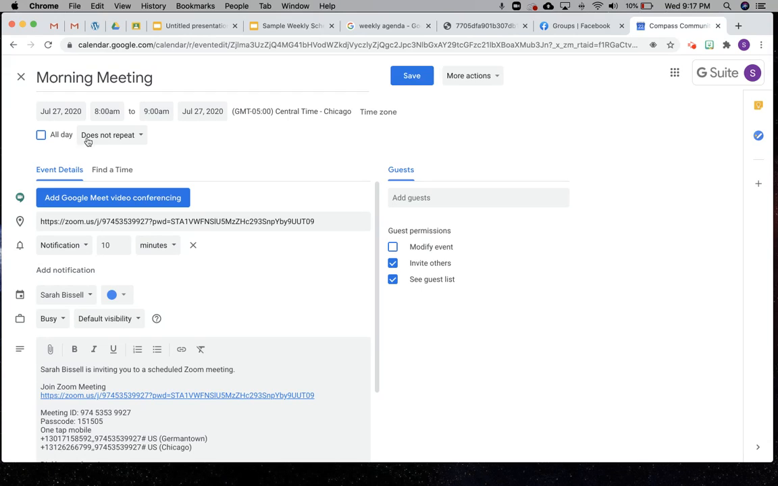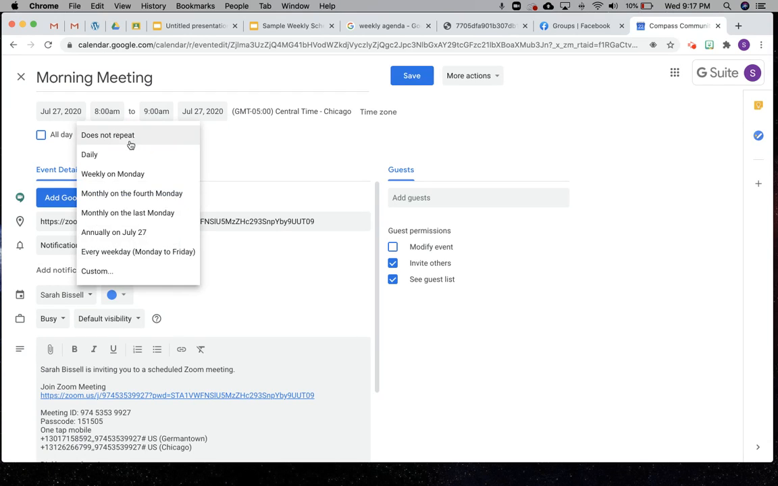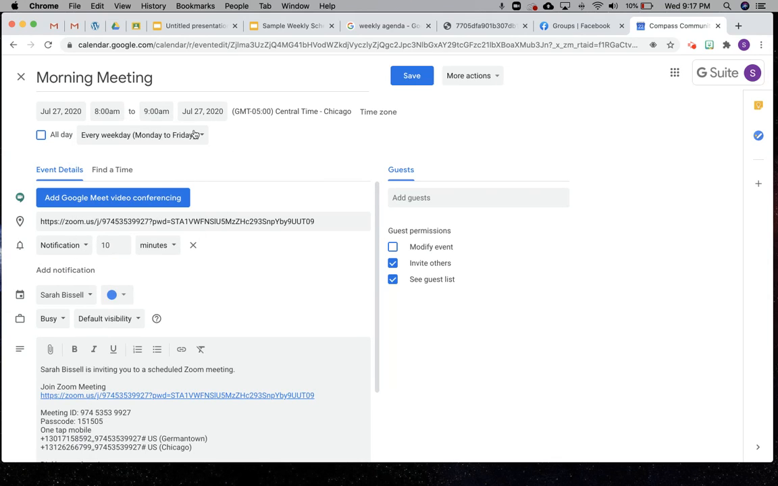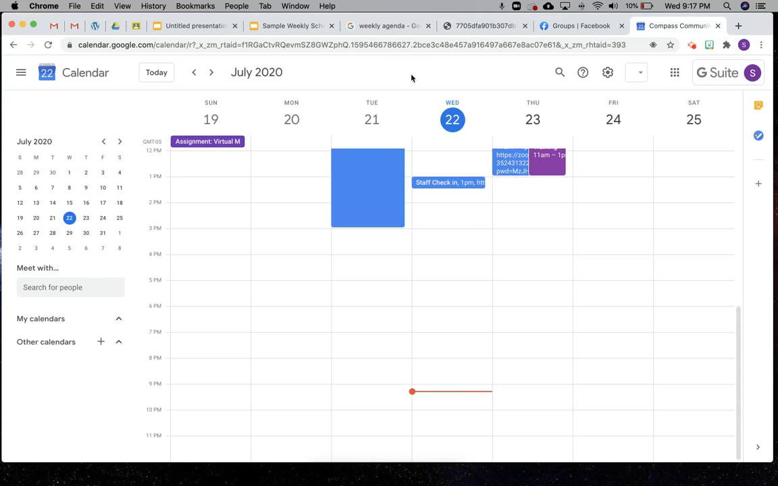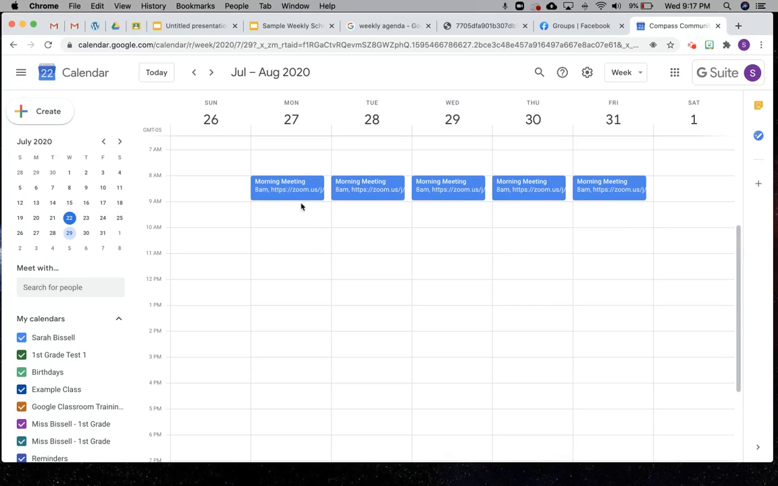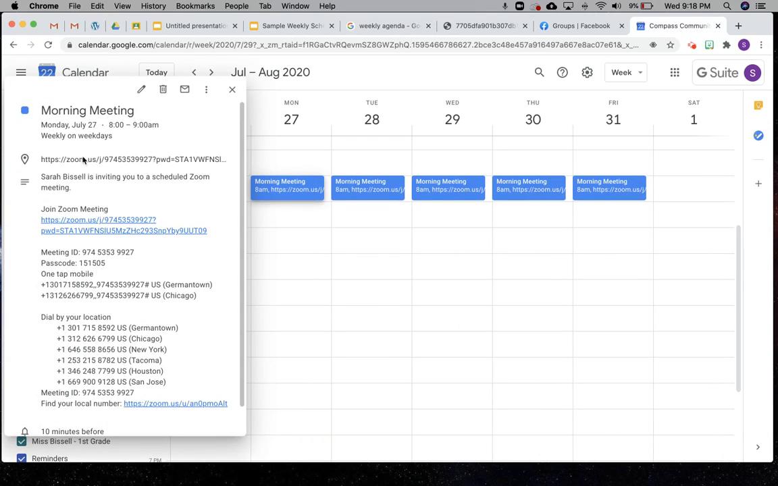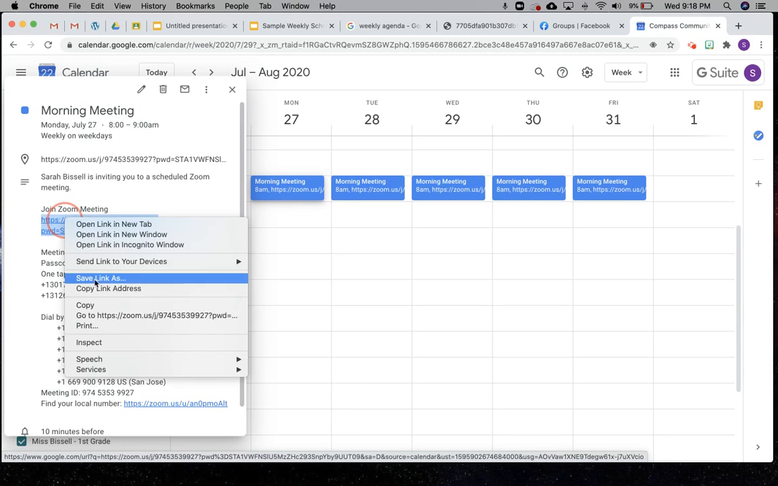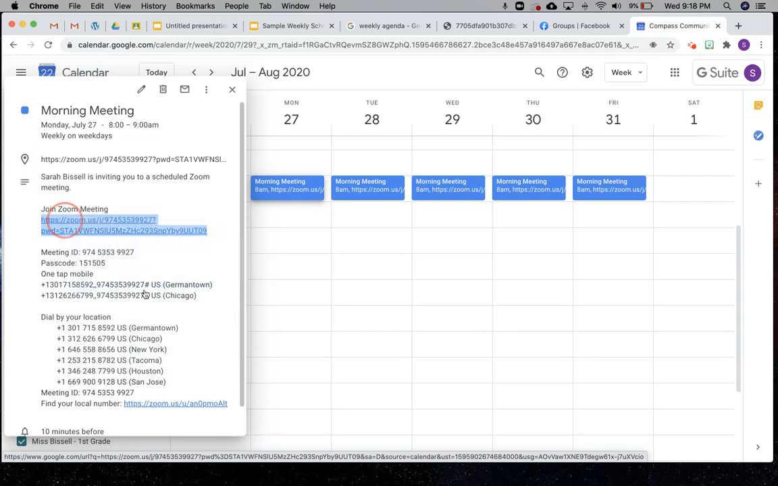And so I want to say that instead of does not repeat, it is going to repeat weekly on Monday, or you could say it repeats every weekday. So I'll select the every weekday option. I'm going to save it. And now in my Google Calendar, I'm going to click ahead to preview. And if I scroll up, I see my morning meeting is already loaded. I click to the next week. It's already there. Click to the next week. So it's all there in my calendar, and I can click on it and actually get that Zoom link. So I see join Zoom meeting. I'm going to right click on this link and click copy link address.